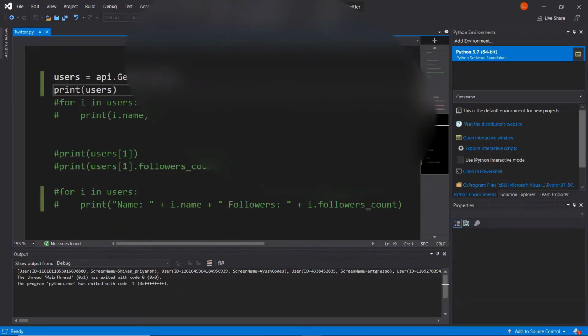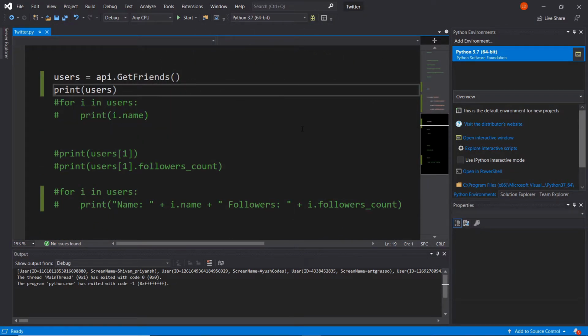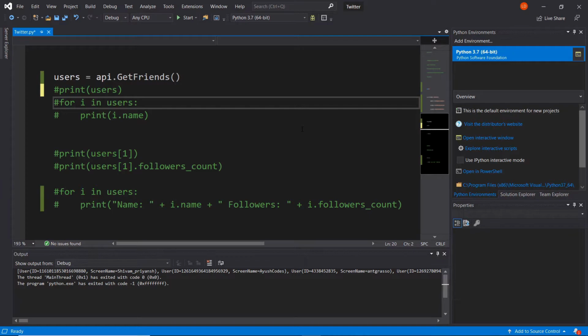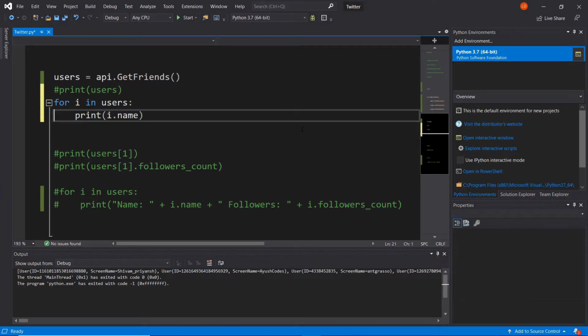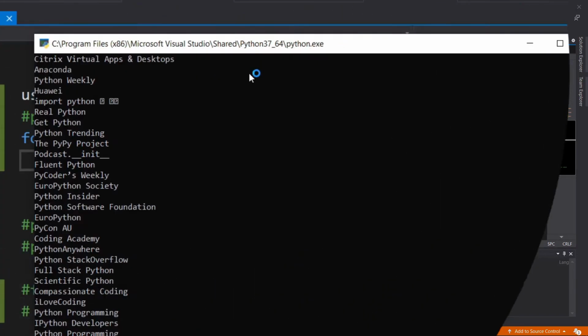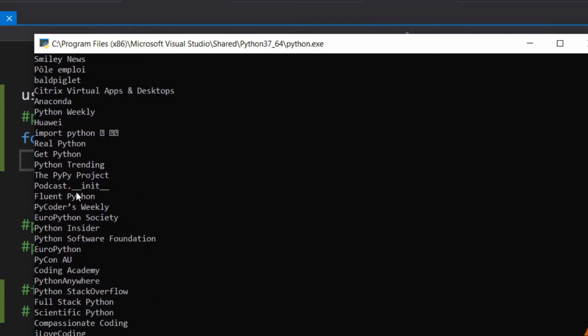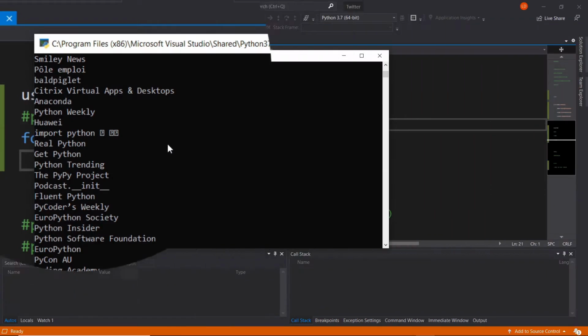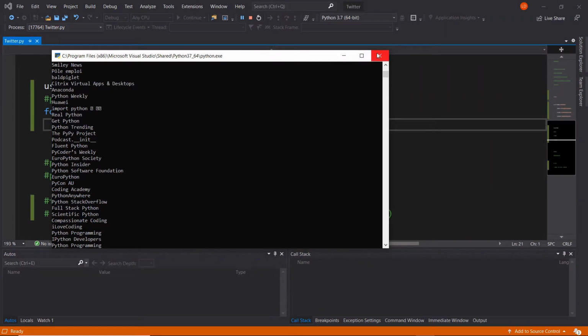So what we can do is make that a bit nicer by creating a loop: for i in users, print i.name. Now it looks a bit nicer. Here we have the list of everyone who is my friend on Twitter. I didn't realize Huawei, for example, was my friend on Twitter. Interesting.